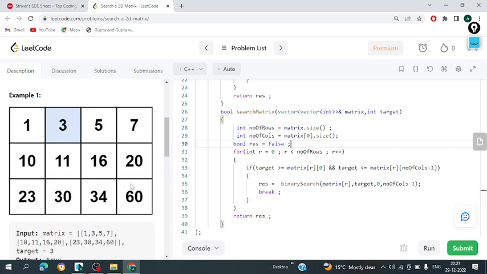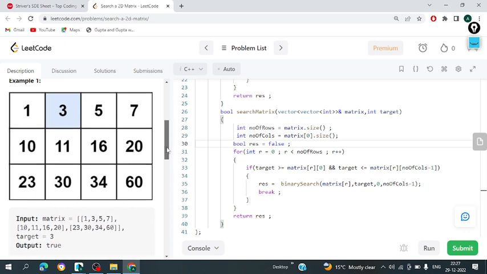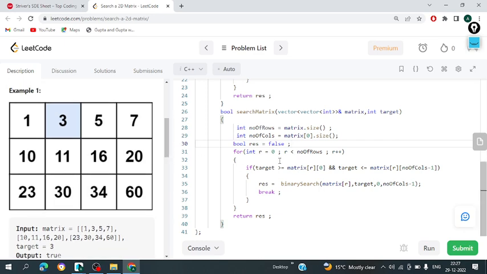For example, let's take this example and suppose that the target value is 65. So first it will go to row 0. So this is row 0. First it will check the target value, which is 65.